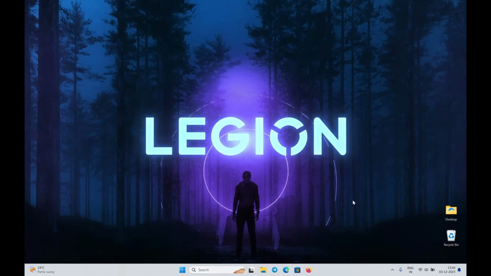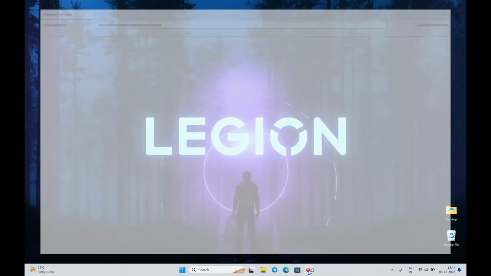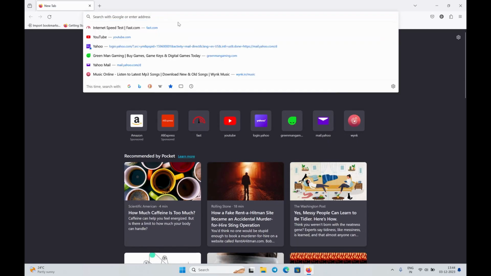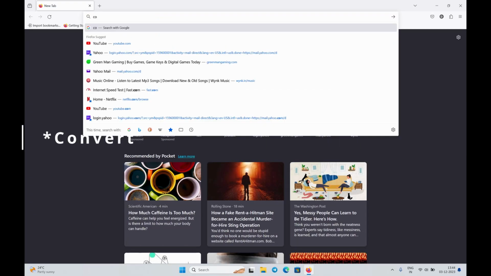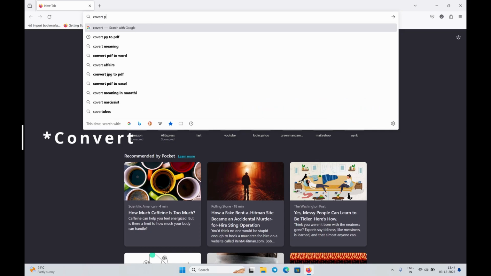Today we're gonna learn how to convert .py files into .pdf files for easy reading and accessibility. You can follow the same steps for mobile also. So you can choose any browser of your choosing. I'm choosing Firefox. You just have to type convert py to pdf in Google, and then you will be shown a bunch of options.